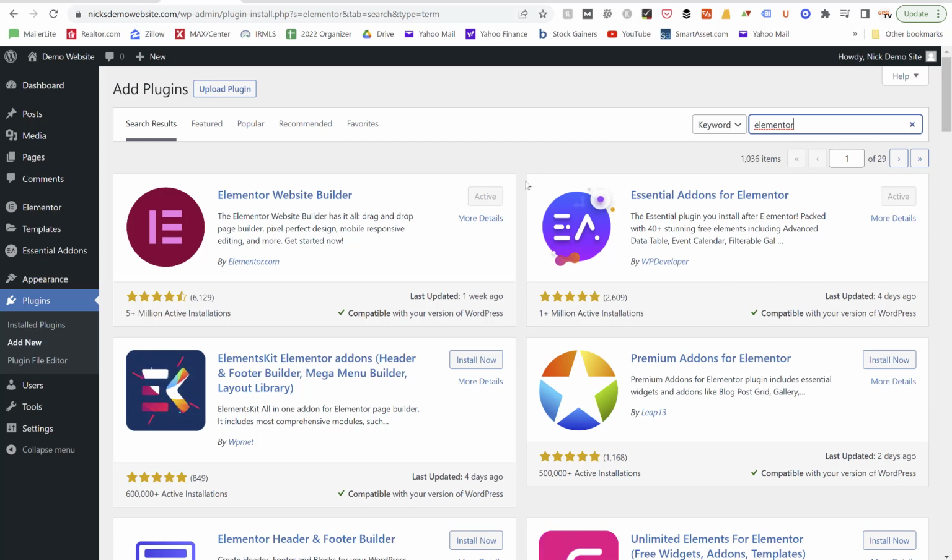But regardless, Elementor Pro adds or unlocks additional features to make your website have even more customization options to it. So Elementor is one of the first plugins we want to install. And then after that, we want to install a couple other plugins.